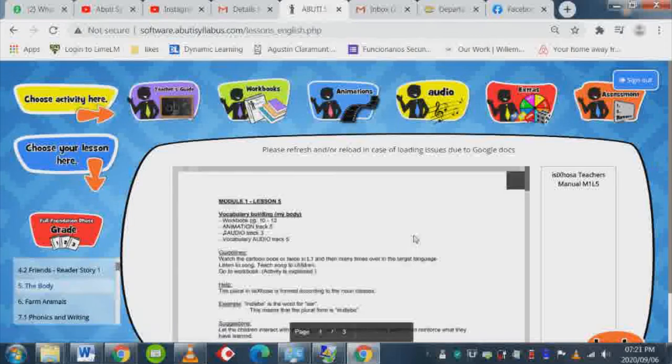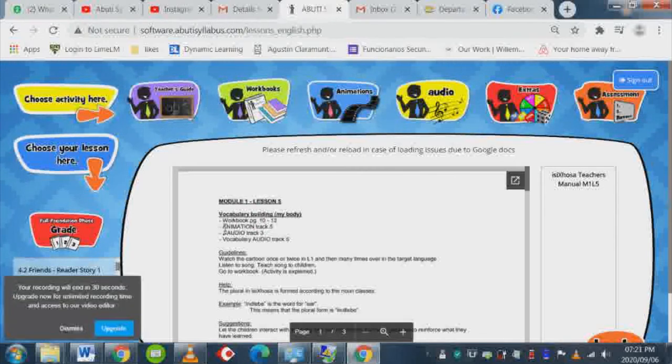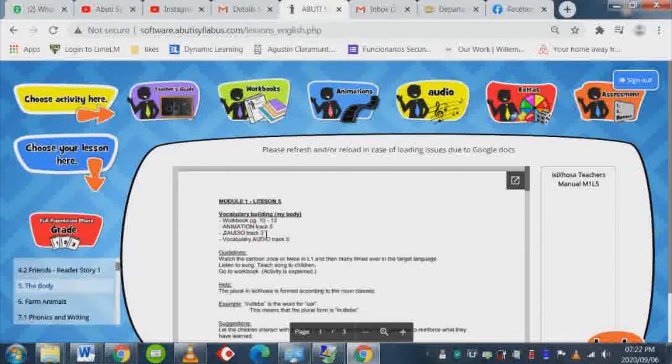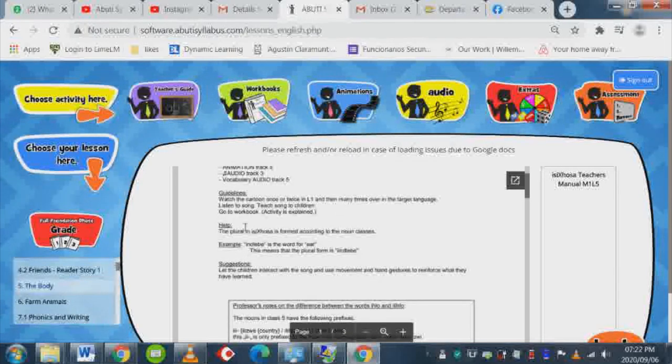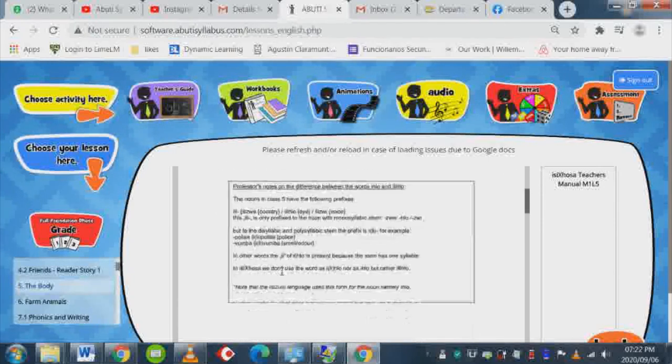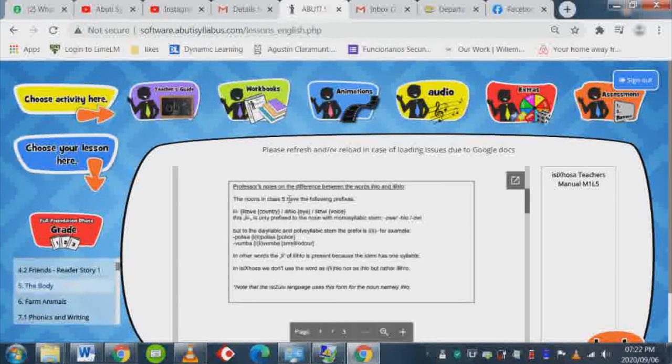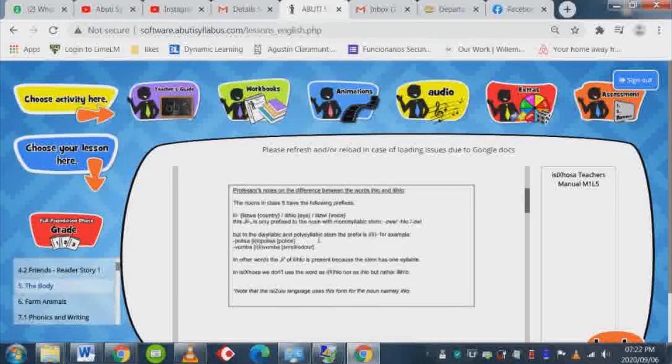So I've now clicked on the teacher's guide, and it automatically takes me to Module 1, Lesson 5. And here you can see the teacher's guide tells you that you're going to need to go to the workbook, page 10 to 12. You're going to watch an animation. You're going to listen to an audio track and vocabulary, for example. We also give you some guidelines, and we have help sections and suggestions in order for you to understand a little bit more about the language and help the students to understand a little bit more about the language. So when in doubt, just start with the teacher's guide.